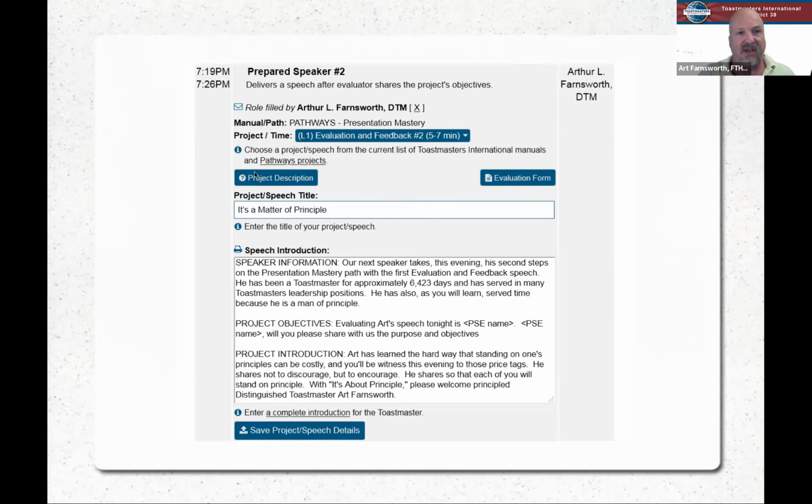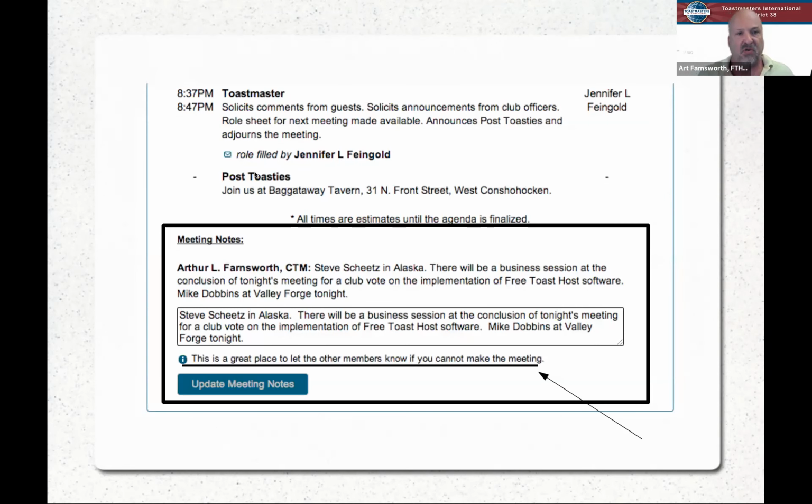At the bottom of the agenda, another helpful resource in FreeToastHost. If you know you are not going to be at a given meeting, then you can enter something explaining that in the meeting notes box. I'll be away. Maybe you want to put in here, we're having a special election tonight for a particular officer position. And there's also a place at the top of the agenda where you can indicate your attendance.